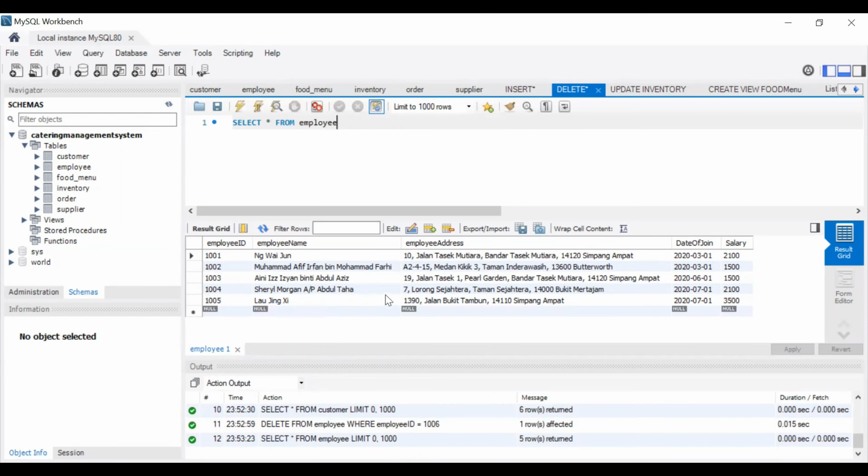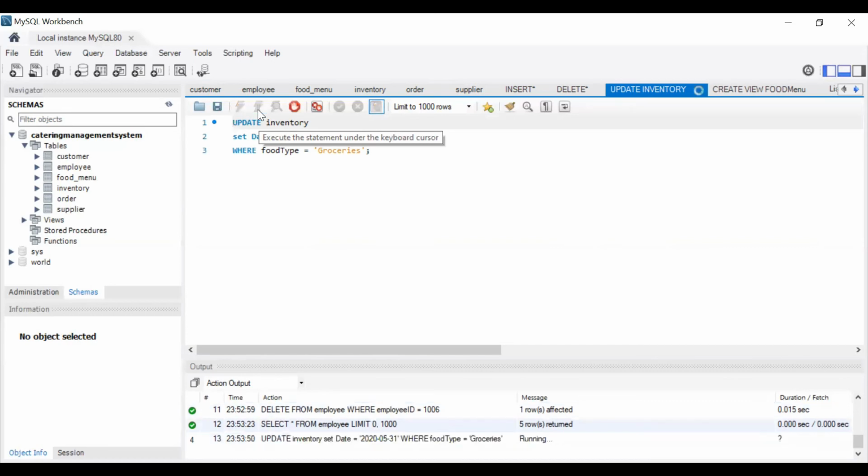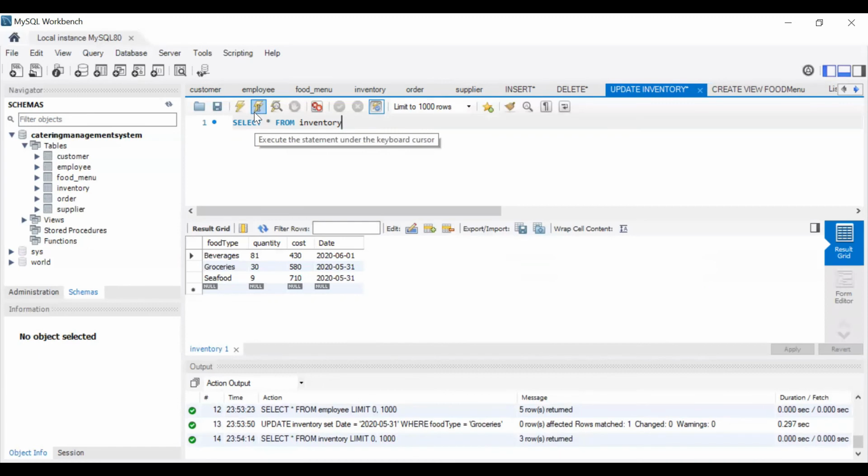Next, I would like to update the data inside the inventory table. To update the date for grocery in the inventory table, this SQL statement is executed. Once the data is updated, execute the select statement. As you can see, the date for the grocery has been updated to 31st of May 2020.